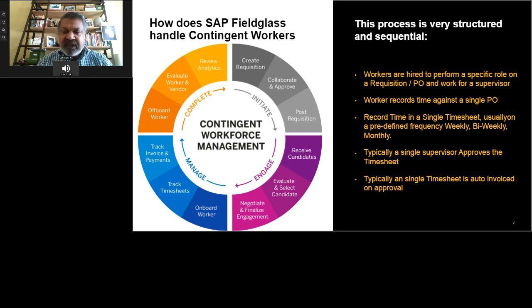starting with the gray circle you see at the right side, on the top, they're very structured. So you start with creating a requisition indicating what is it that you're trying to procure. There's usually some sort of collaboration and approval to refine the requisition. You then post the requisition, you receive candidates, you evaluate candidates, you negotiate, onboard, track timesheets, and so on. Similarly, if it was project-based, it has a similar flow where you would start with a requisition, you then send it out to your preferred vendors, then you evaluate the responses, and then you start engaging and managing that assignment or that particular statement of work.